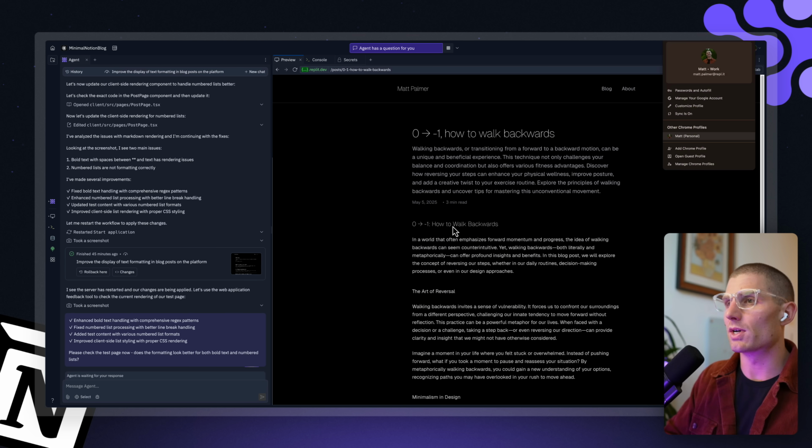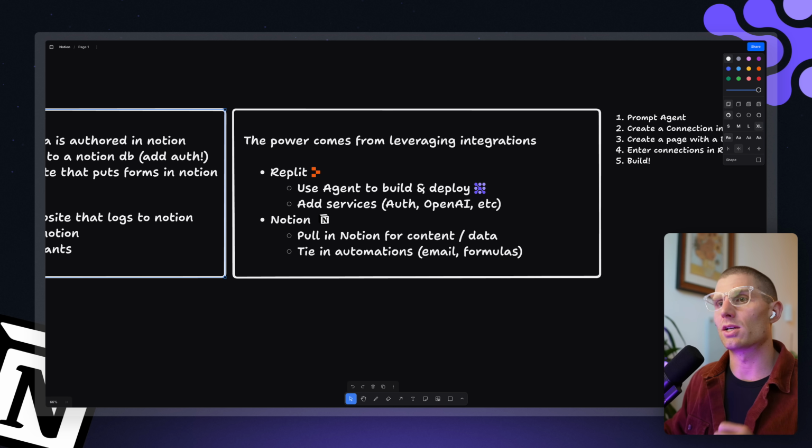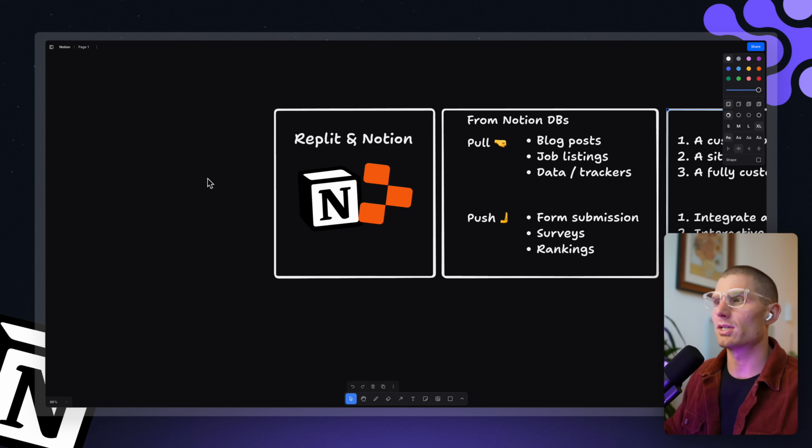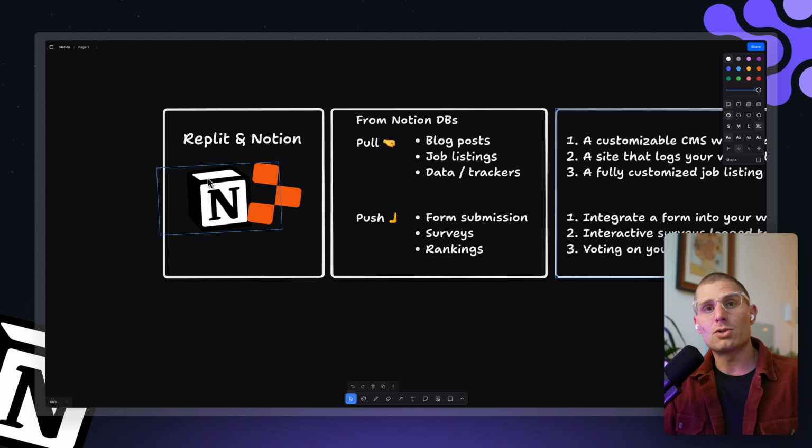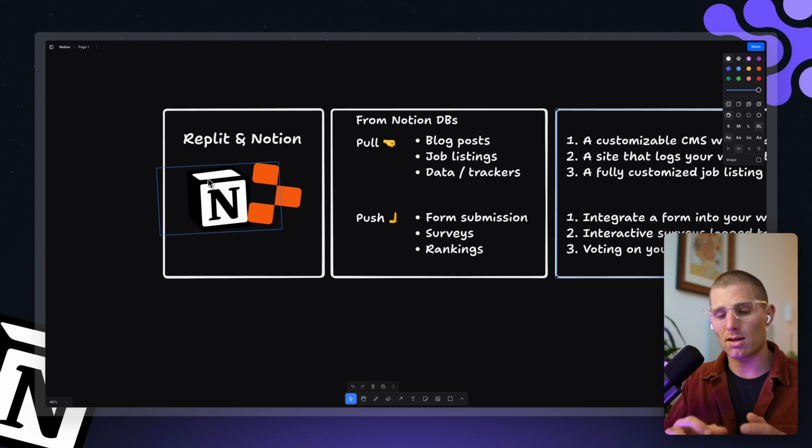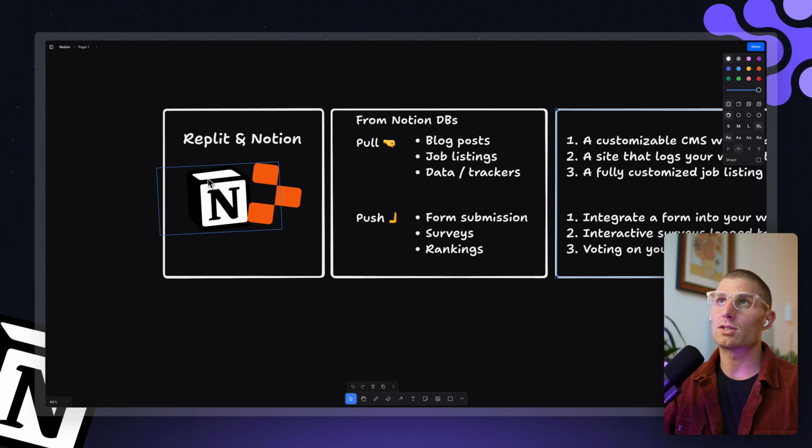And so what we've done at Replit is we've built this Notion integration that allows us to do two things. We can pull from Notion databases or we can push to those databases. And I think about these distinctly because they surface two really interesting types of applications. You could have content pulling from the database, something that surfaces blog posts, job listings, other data or trackers. Like if you built a workout log in Notion and you want to have a front end where you can pull in data or maybe push data, or you could have form submissions, surveys, rankings, a bunch of other really cool stuff.